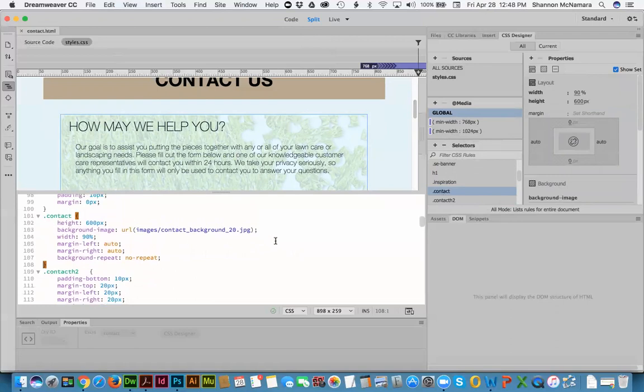So you might want to pause and double check your code against my code as we're doing this. We've got the height at 600 pixels. We have that background image. We have the width at 90%. The margin left is auto. The margin right is auto. And our background is set to no repeat.